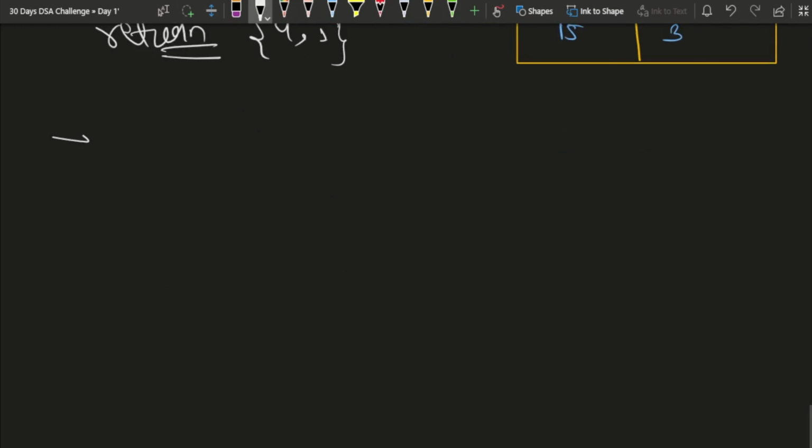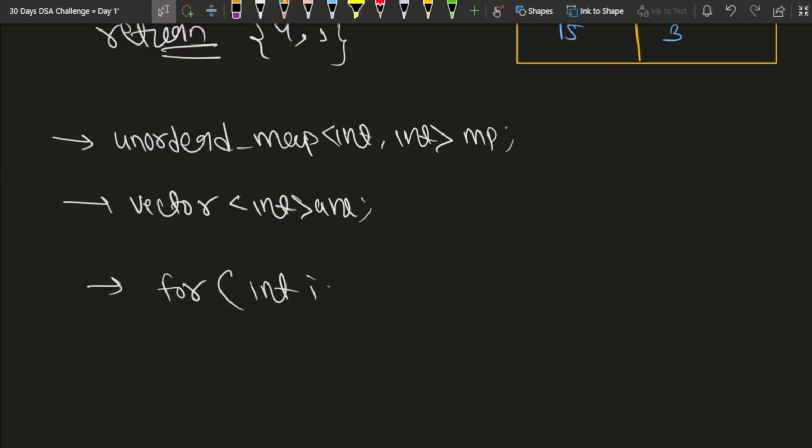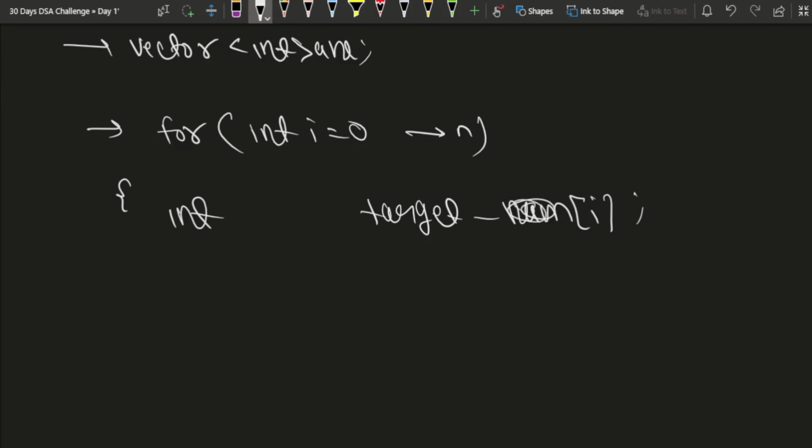And now let me just write the pseudo code. So we will create a map. I'm creating an unordered map with integer and integer. Let me name this as mp. And then we will have a vector of int as answer, and we will just run a single loop, i equal to 0 up to n. Correct. Then what we need to do, firstly we will compute target minus nums of i, whatever the input is, and we will just store it in a temporary variable known as temp.